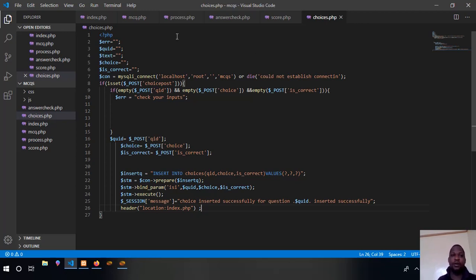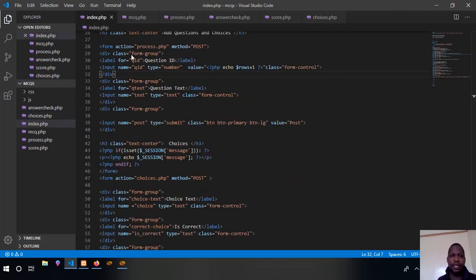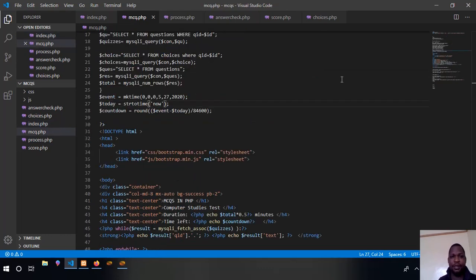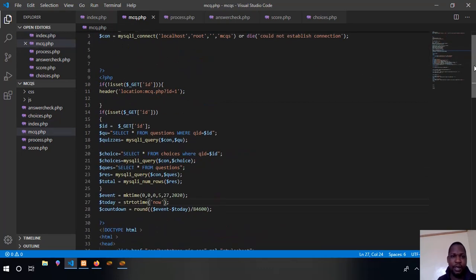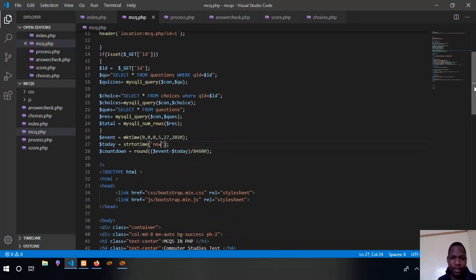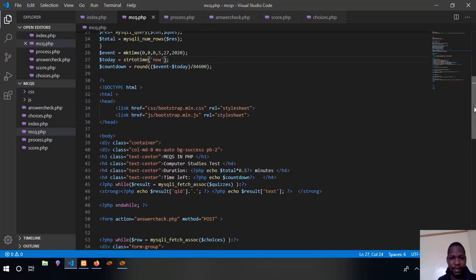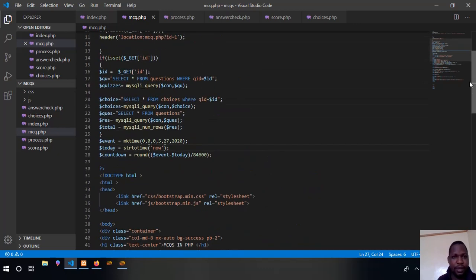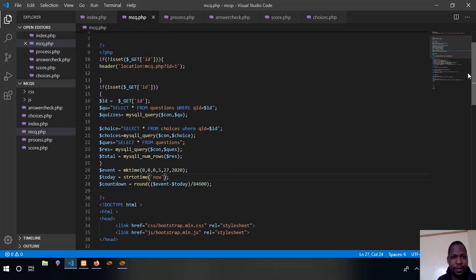Now, how do we get these choices and questions back to the form? Now, I'll take you to MCQ.php, where we are reading from the database the question and the corresponding choices. Now, this is what we are doing here.